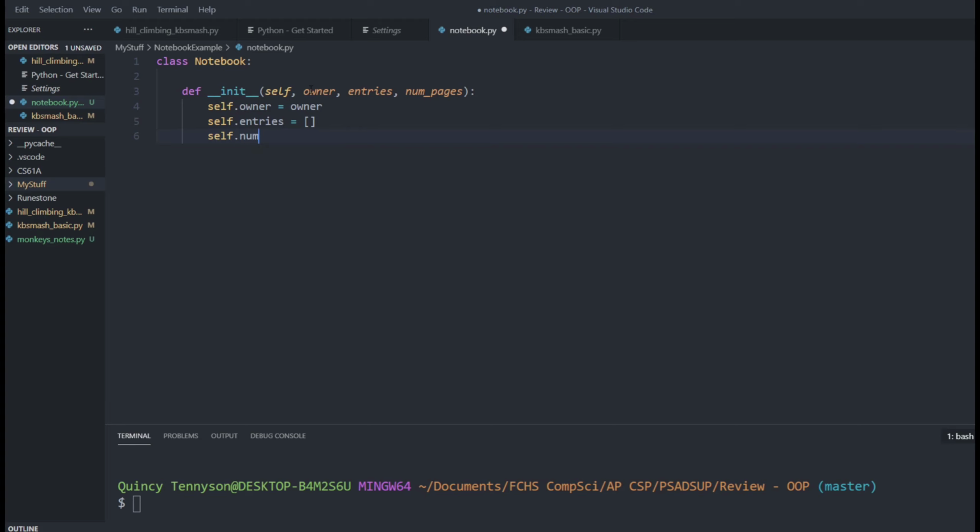And num pages will be num pages. We could always give that a default value, but we'll just stick with this. Okay. Well, now that I can initialize one, let's go ahead and run this and give it a try here.